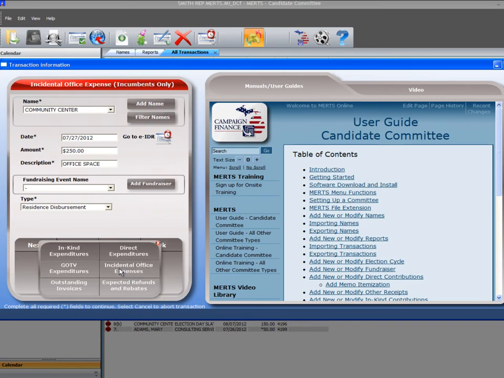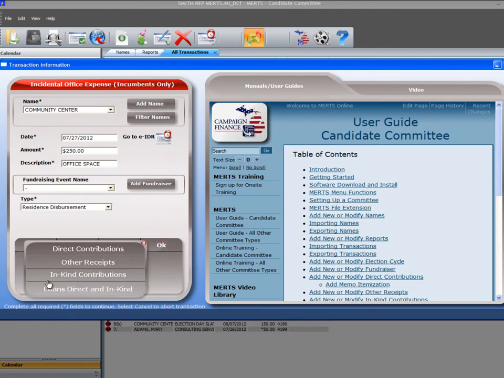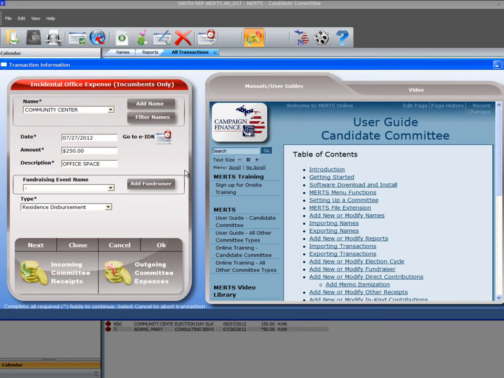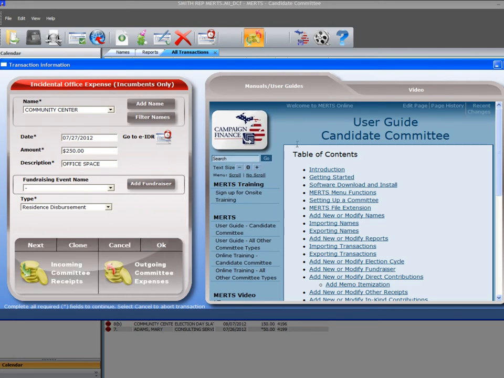Outgoing committee expenses will allow you to switch to a different type of expense. Incoming committee receipts will allow you to switch to contributions. For quick access to the MERTS User Guide, Candidate Manual, or the MERTS Video Library, refer to the Manual/User Guide tab, or select the Video tab. Select OK to save and exit.